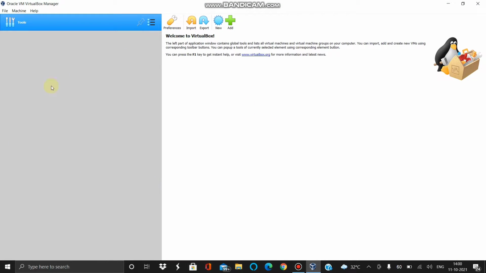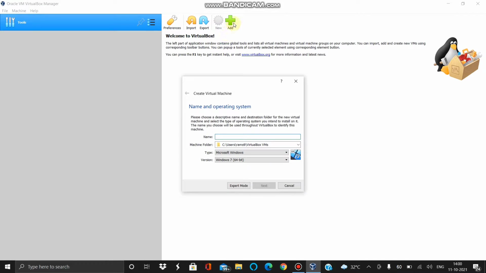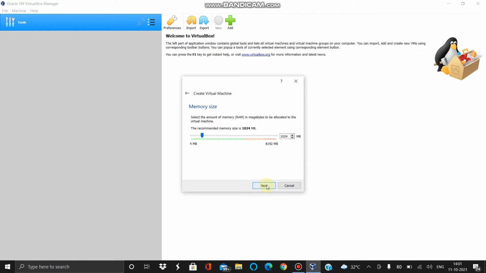So this is the type of interface that you will see after first opening. Then we'll have to click on new as we want to add a new operating system. You can name it whatever you want. You can save it wherever you want from here. Now what we want to do is change the type to Linux and the version to Ubuntu 64-bit. Let's click on next.